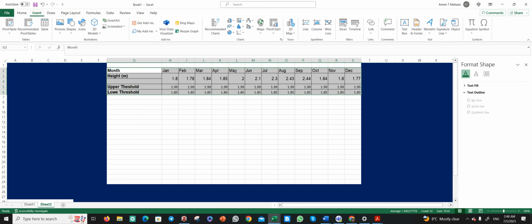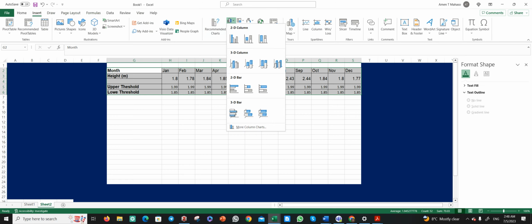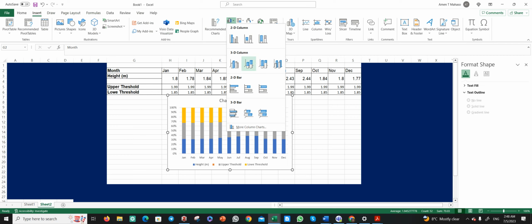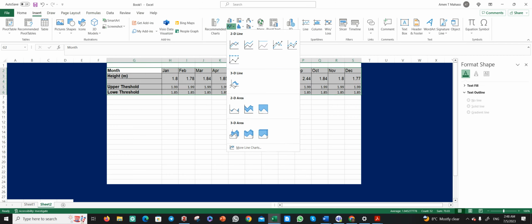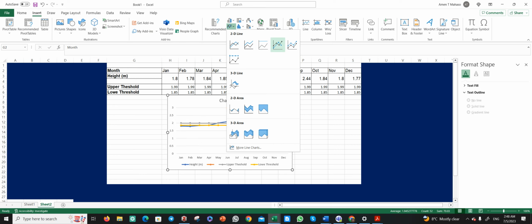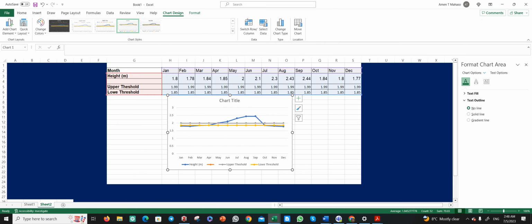Come to our tab here, insert, then we pick the graph that we want. You see there are different graphs that you can pick depending on what you're looking for. But now we're looking for this kind of graph, something with this. So that's what we are looking for. Then we do this, right? So that's what we have now.